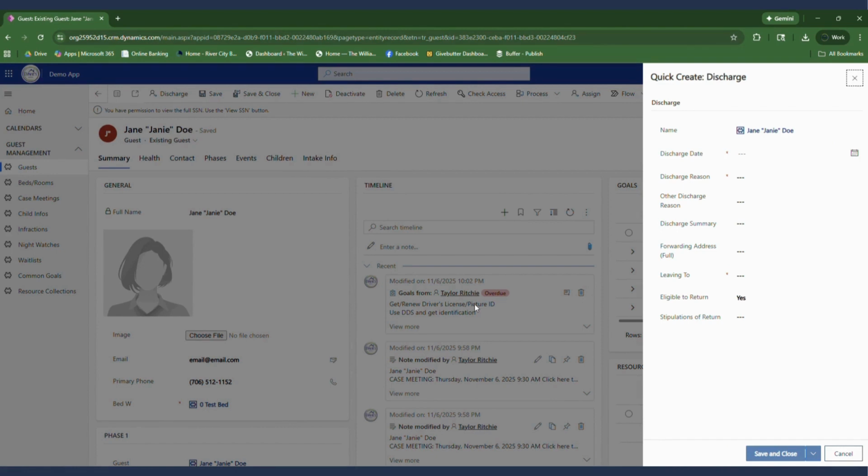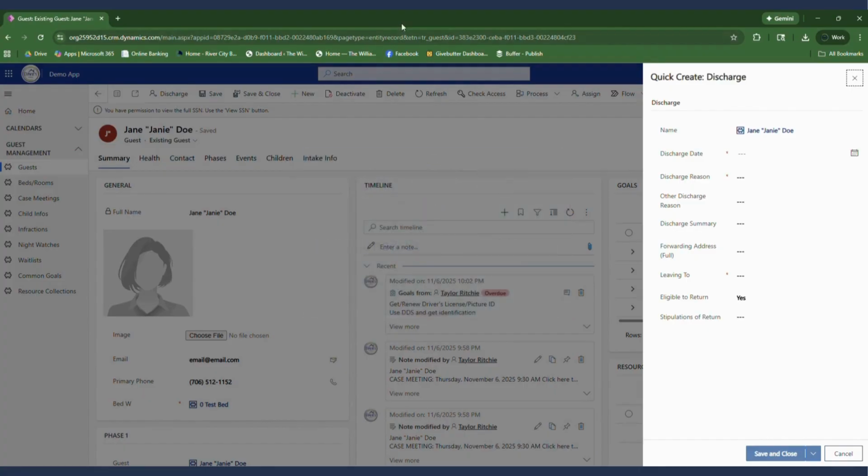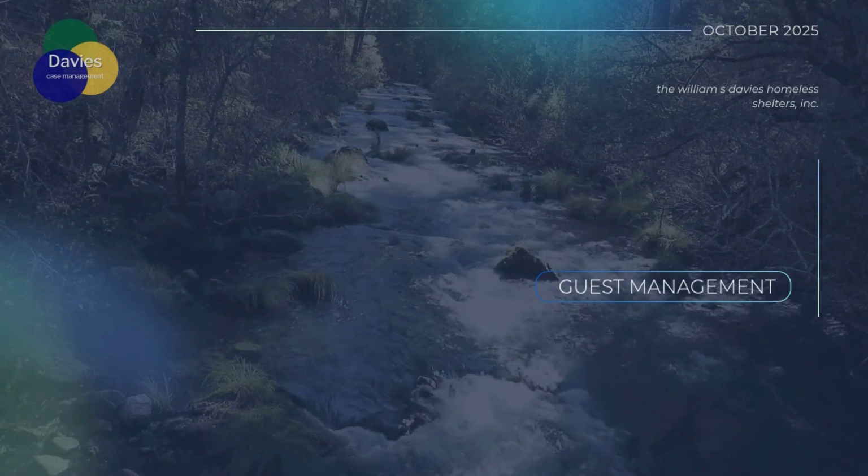Now is a great time to mention that this app is something that has been created with the ease of the case manager in mind. If you have any suggestions, please let me know. That's the full guest area for the EcoSystem app.